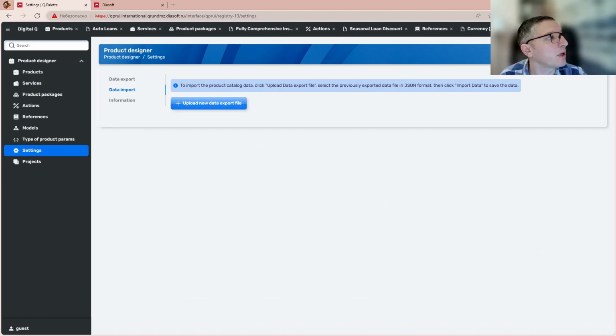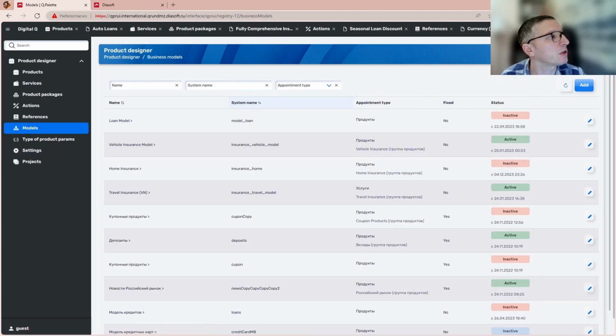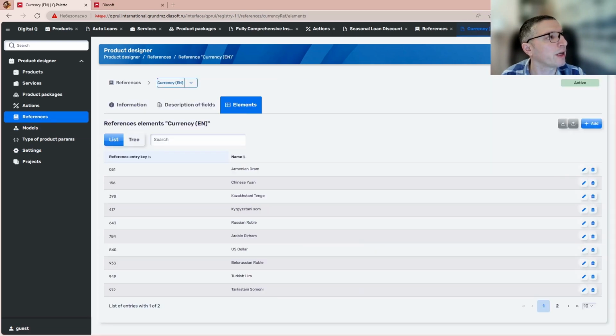Okay, these are the basic objects of the product factory, and I want to say a couple of words about the working area. Working area is what you see in the right side of the screen. Here, user performs all actions when working with product factory objects.